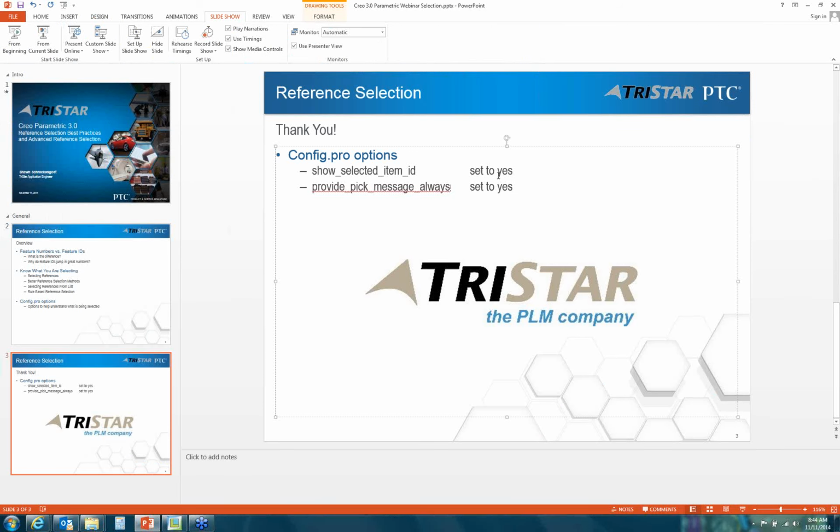Okay? So again, those config options are very important for you to understand what you're selecting. Always know what you're selecting. Be very careful not to select references in a method that may cause your model to fail. You always have a better way to select. And if you keep that in mind, you'll find that your models are much more robust and less prone to failure.